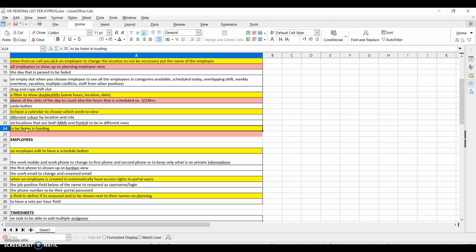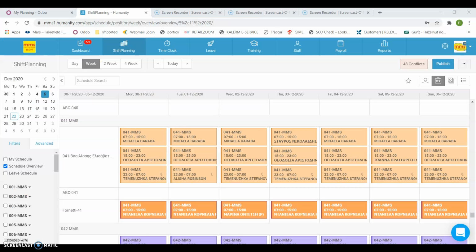To have faster loading is something that we discussed many times. You see the system is very responsive, the old system, and take all the data.